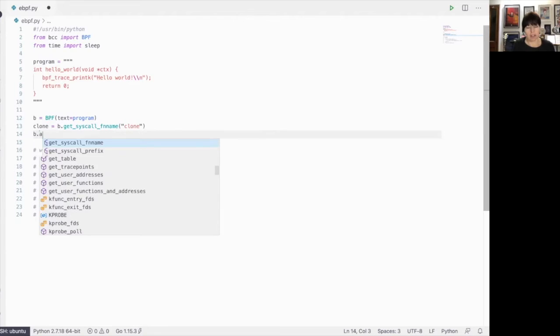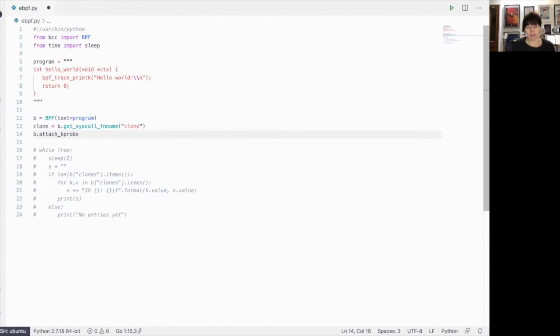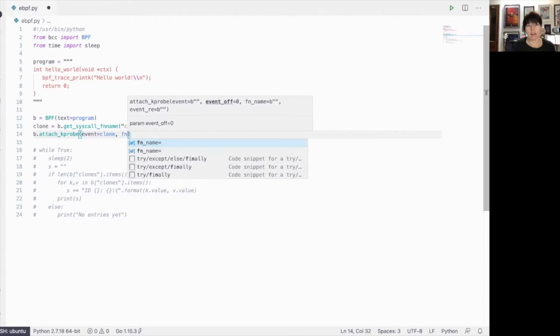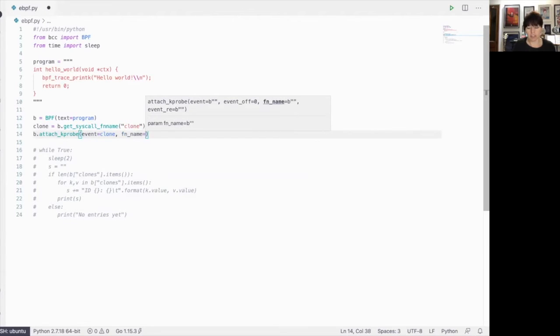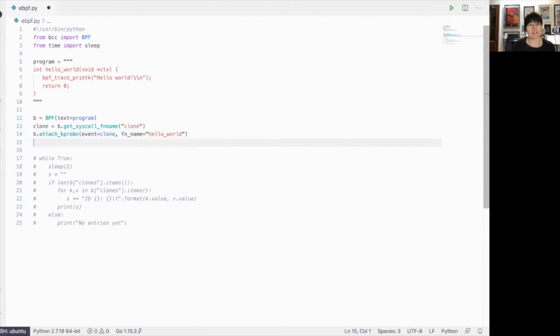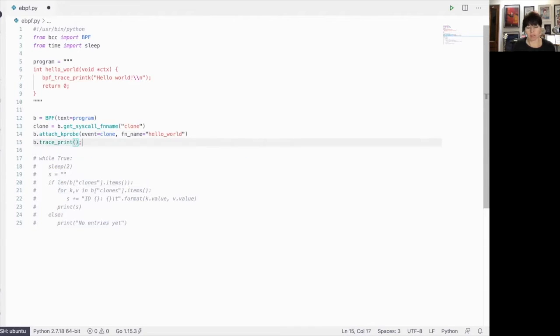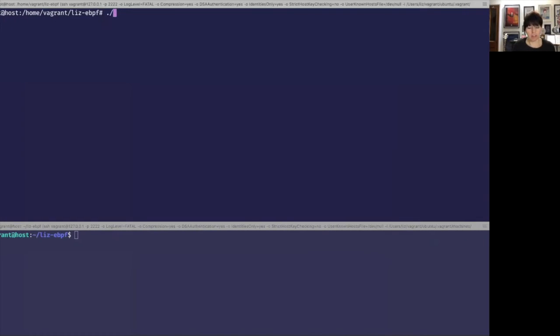And I can associate that event, which is clone. Whenever that happens, I want to invoke the function called hello world. And the last thing I need to do is just make sure we trace out whatever kernel writes up here. Okay, let's give it a try.